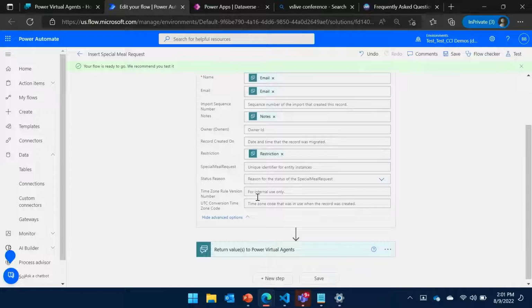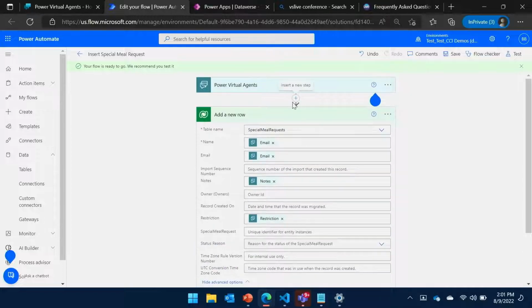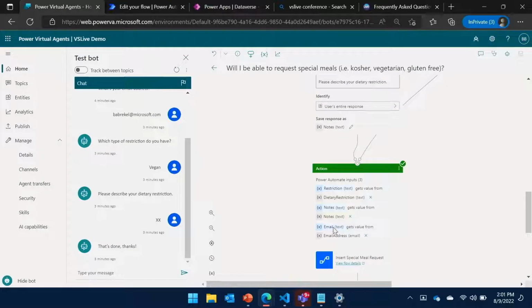Obviously, I could have also used any of the other connectors. I could have put in my SQL Server. I could have called another API and so forth. So I hope this sort of makes sense. I'm able to build a bot and integrate it with data fairly quickly.